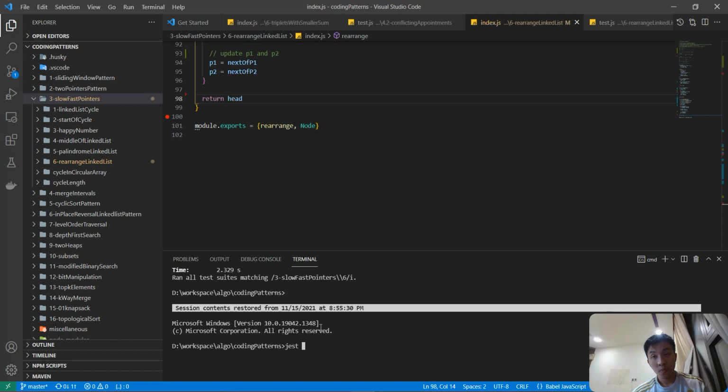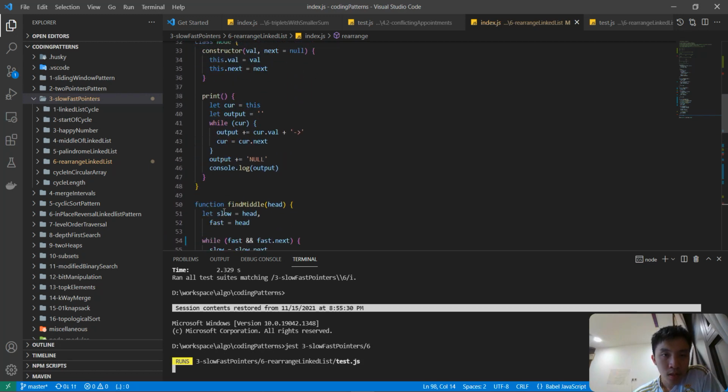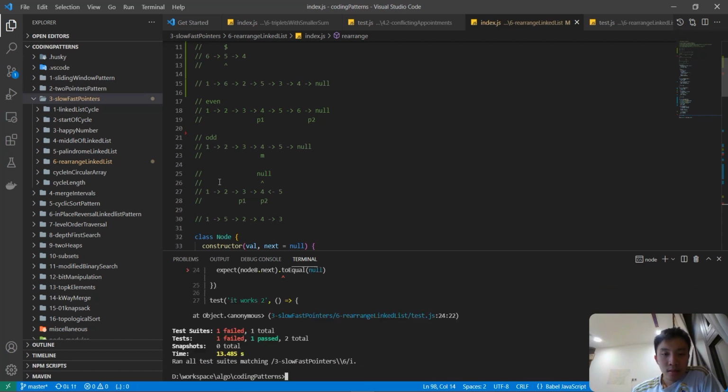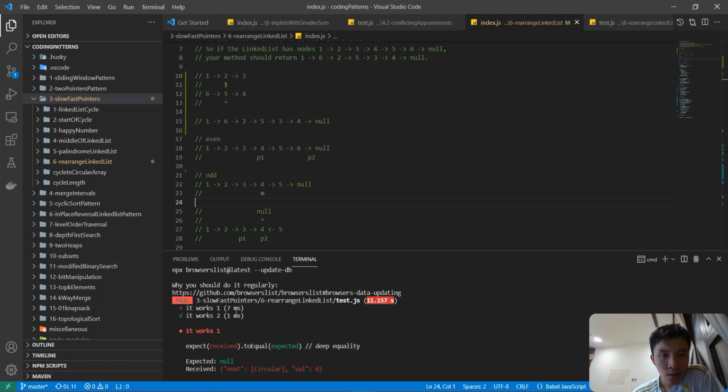If I run it now, it's probably going to fail, right? Because here we're probably missing some corner case, I guess. Okay, well, we have one passing test. Test one, test two is passing now.